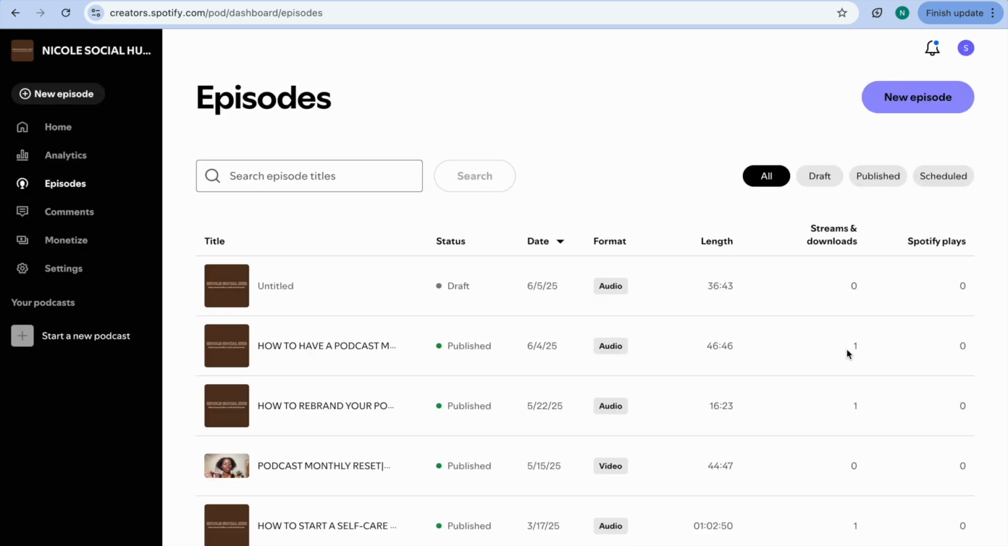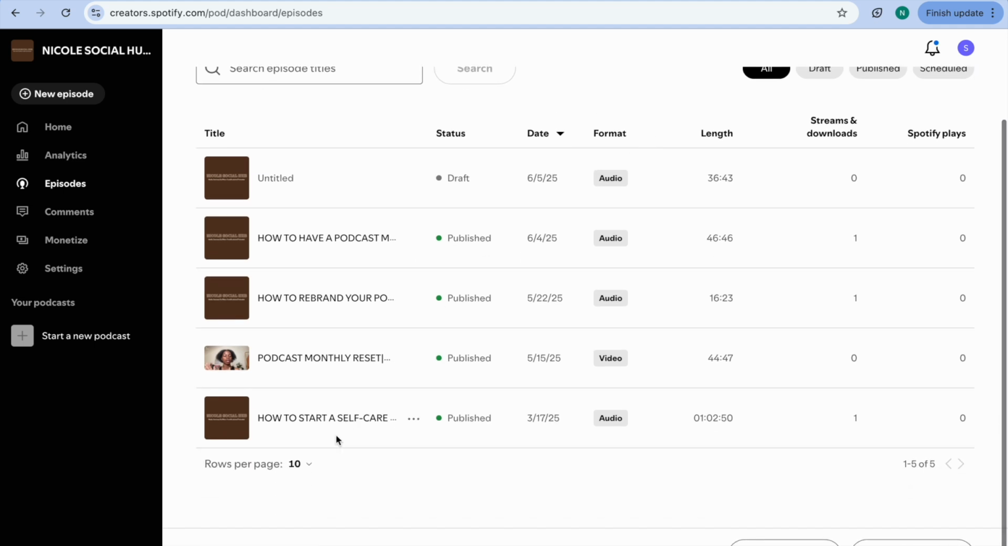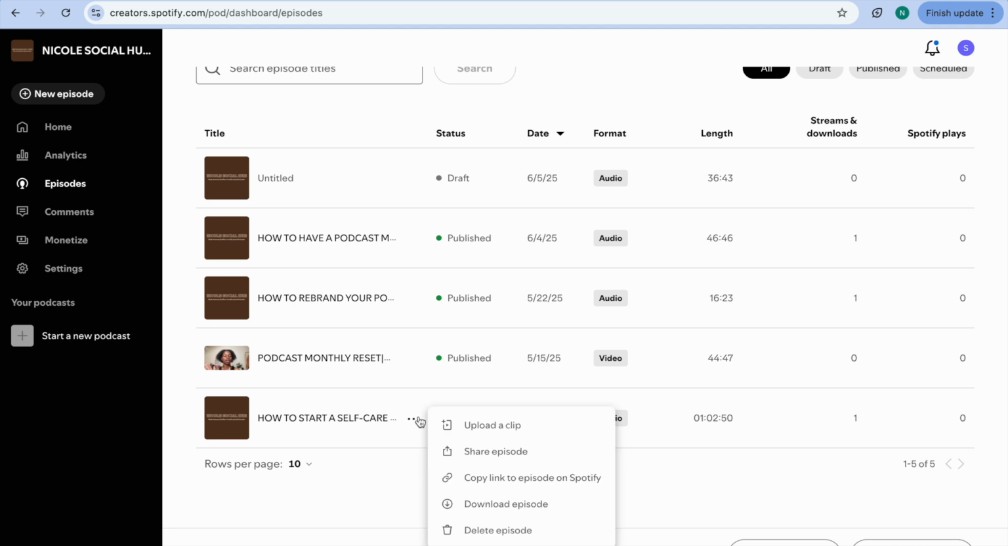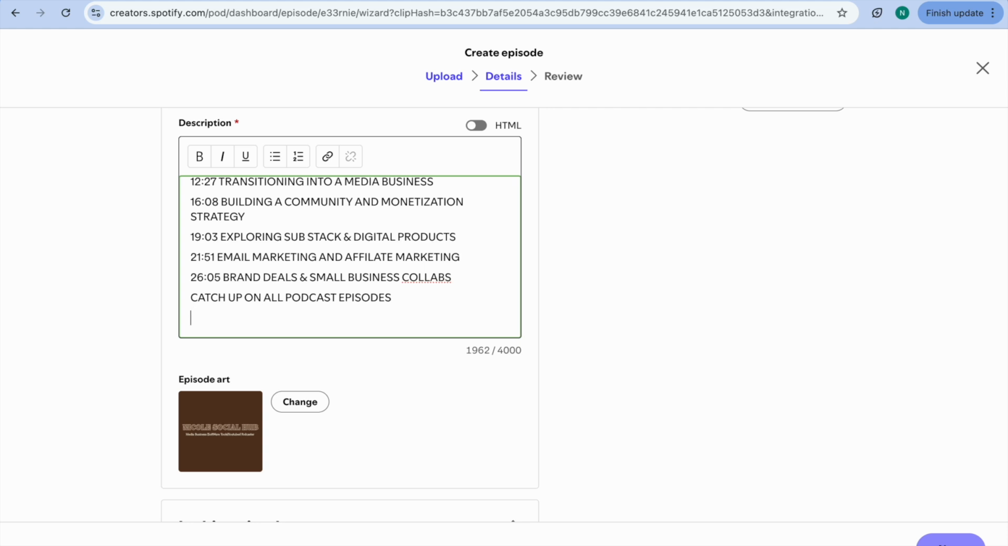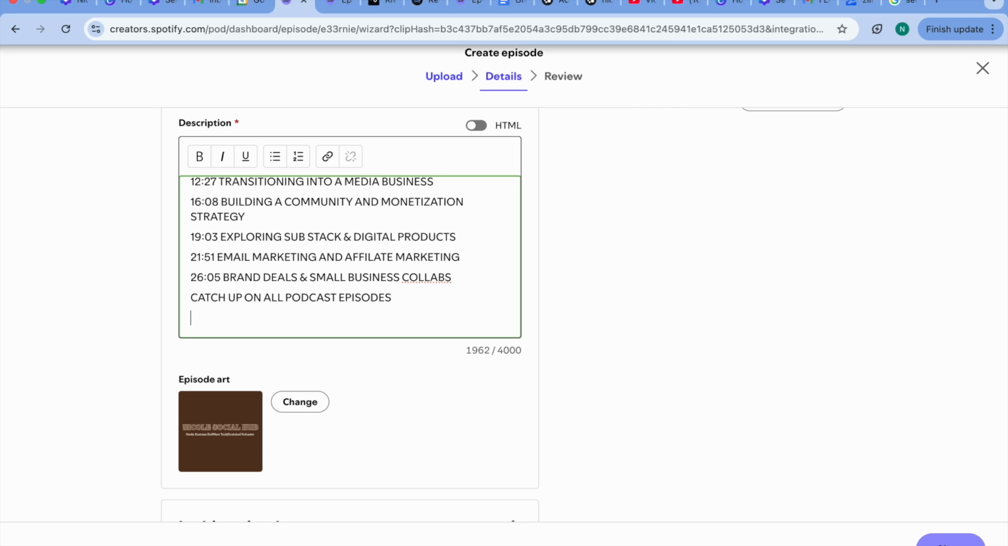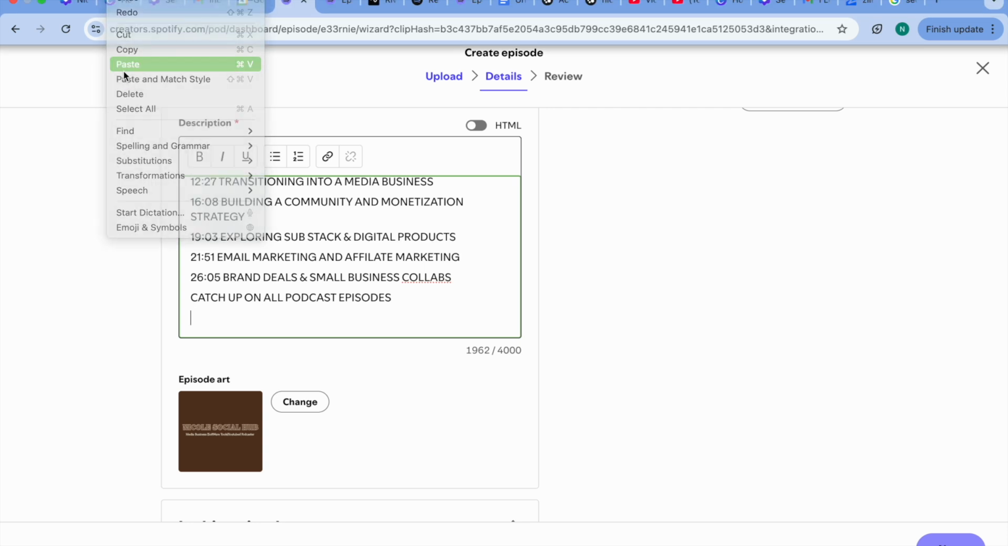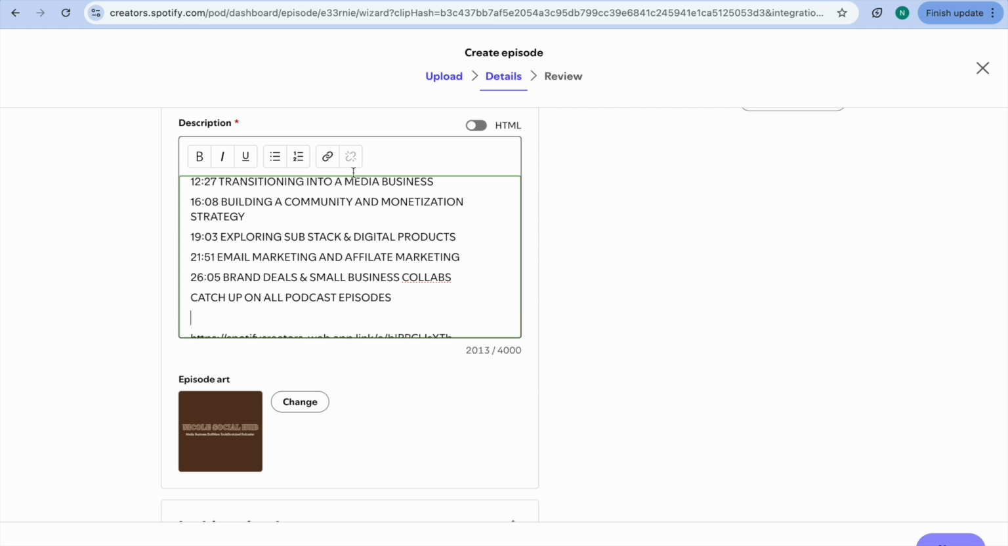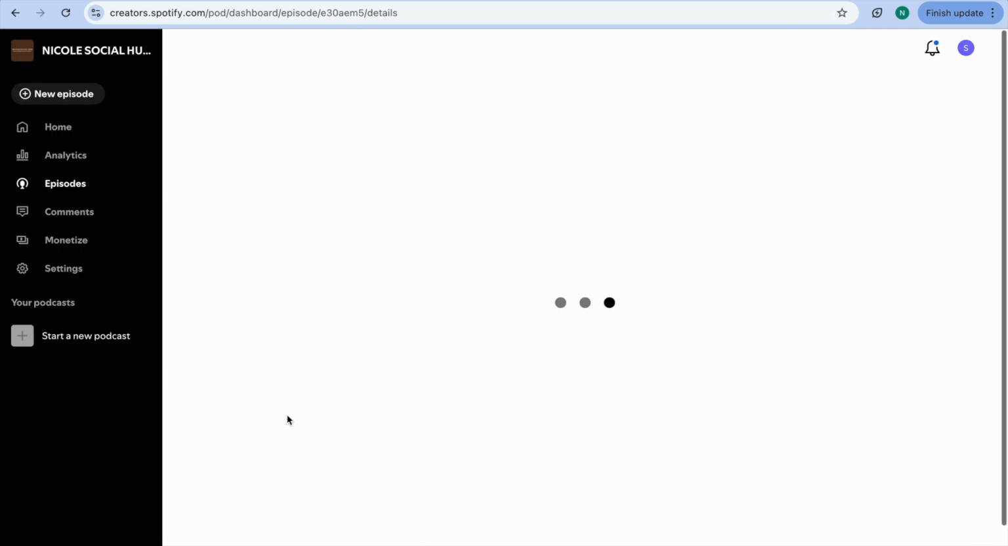And I'm going to click where, all right, copy the link. So I click these three dots and then I go to copy link to episode on Spotify. So I copy that link and I'm going to post this link in here with the podcast title name.